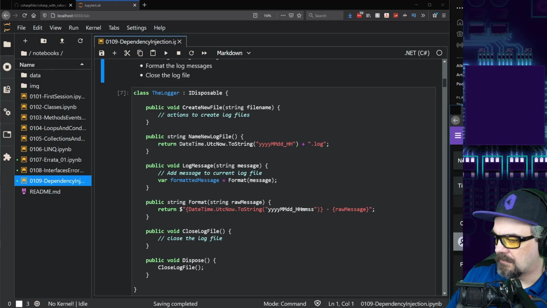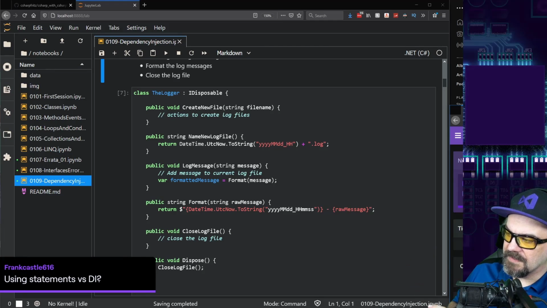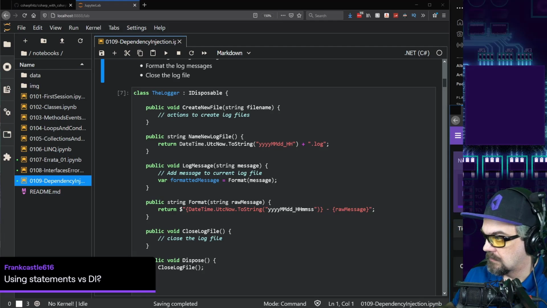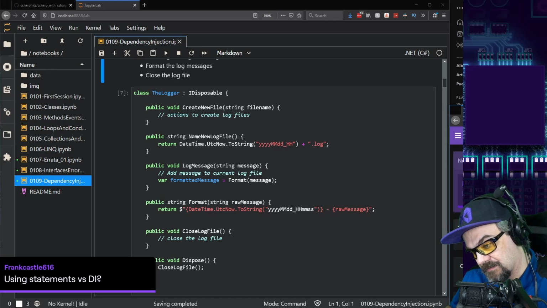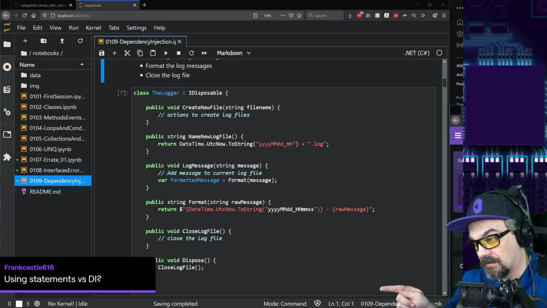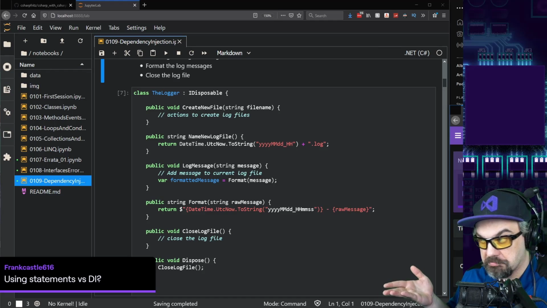What about using statements versus dependency injection? I would lean towards dependency injection and pass that control outside of your object so that it's being handled appropriately. You can create your objects and use a using statement to populate those dependencies. That works as well.